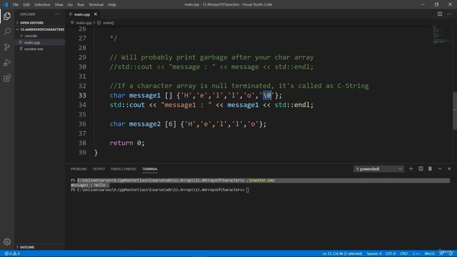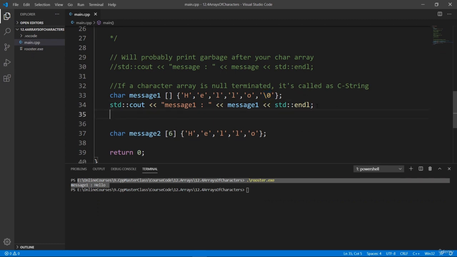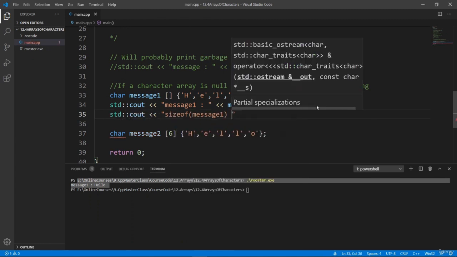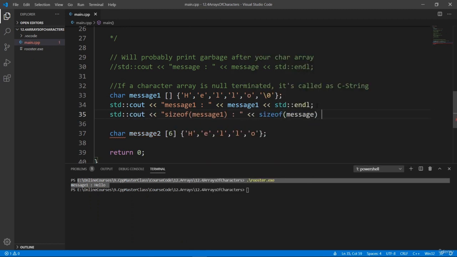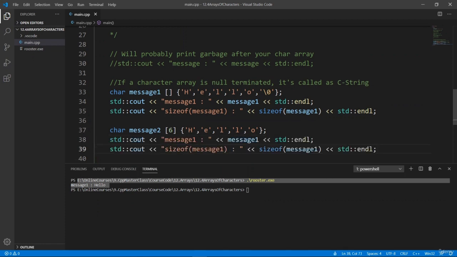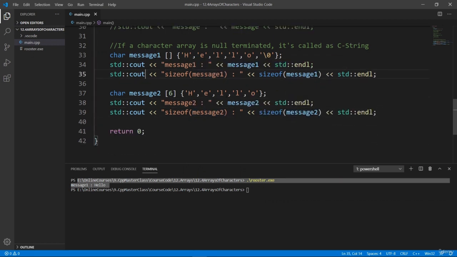Let's try and print the sizes here actually so that you can see these things. So we're going to say size, and we're going to say sizeof message1, and we're going to put in a new line character, and this should be what we expect. So we're going to copy this and put that down here because we're going to be doing the same thing for message2. So we're going to say message2, let's select this, and say sizeof message2. So what we're going to see is message1 and message2 printing out, and we expect to see a size of 6 because both of these have 6 elements inside.